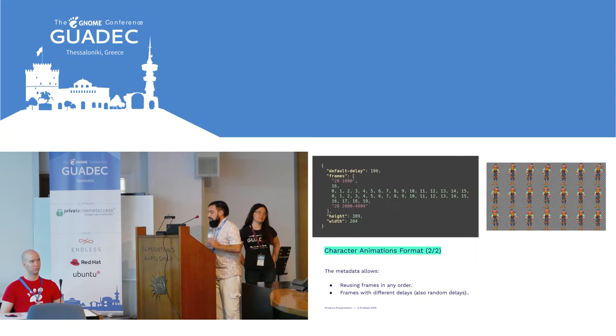So this is how it looks. You have the JSON file where you can reuse frames, set different delays for these frames, and also random delays, because otherwise the characters will move at the same time.